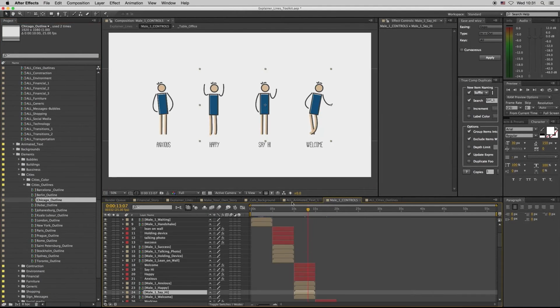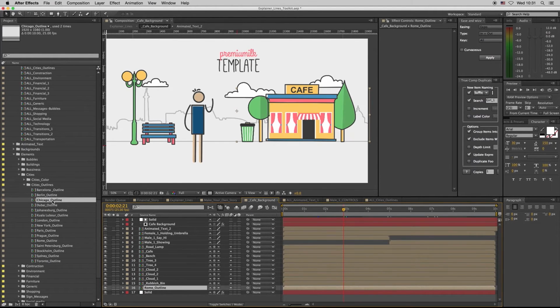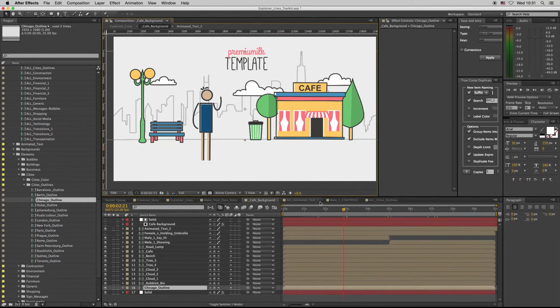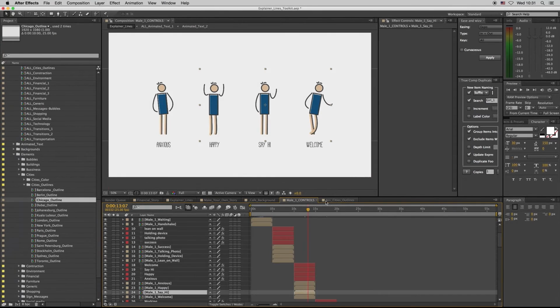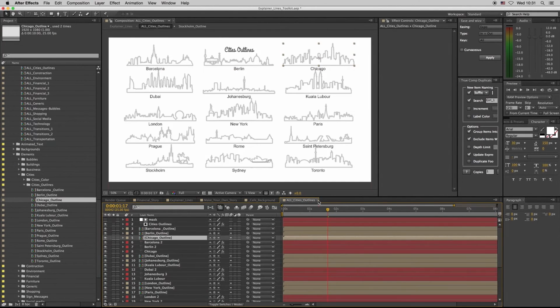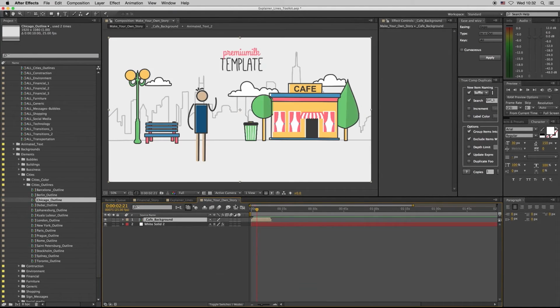Let's go inside the cafe background, holding the Alt key. Just replace here. Here is how to replace some things in an existing background. If you want to make something new, let's say we want to make a new one in our Make Your Own Story, want to make something new.